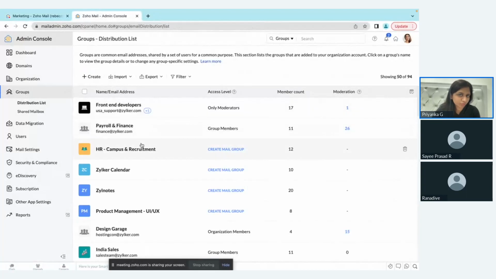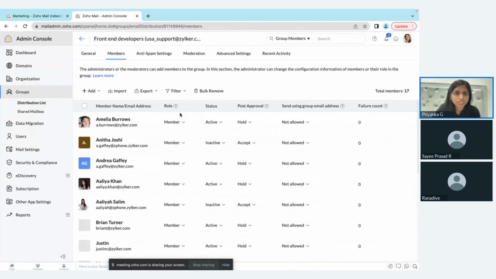Here you can see the list of groups that you've created. Click on the first group, and there you can see the list of members you've added in the particular group. So you should know whenever you create a group, the group will have a number of members. The members will have only two roles. One is they can either be a member or they can be a moderator.